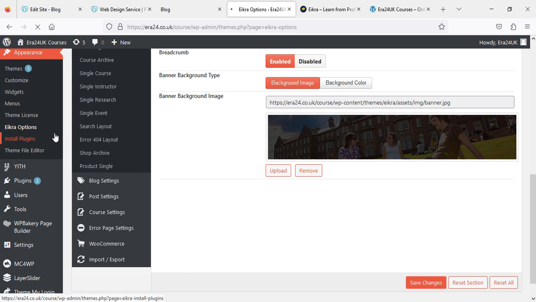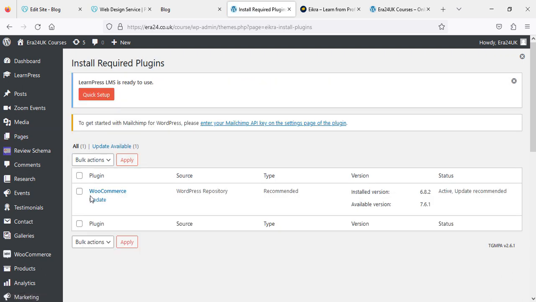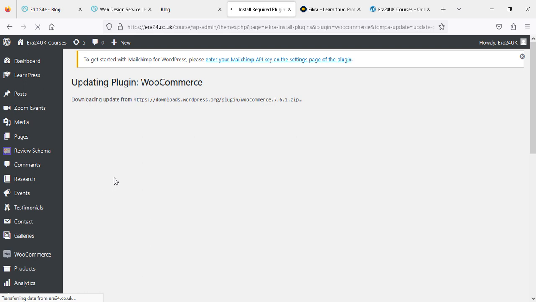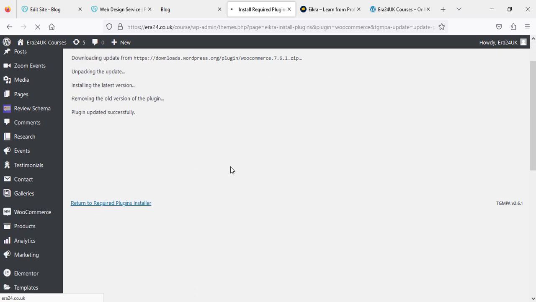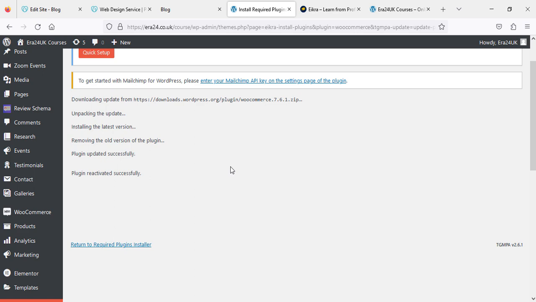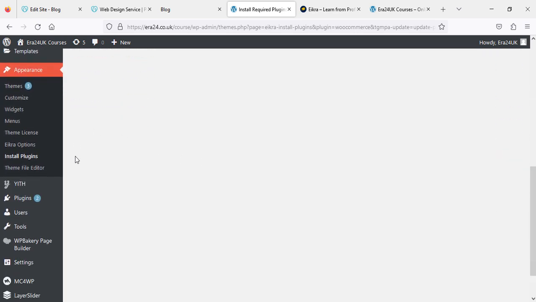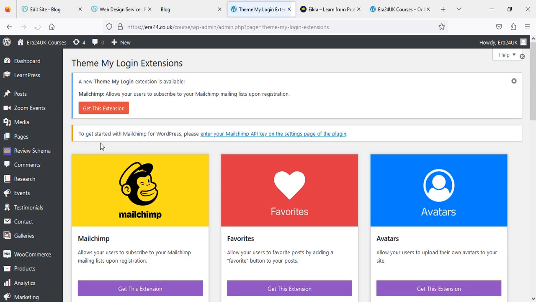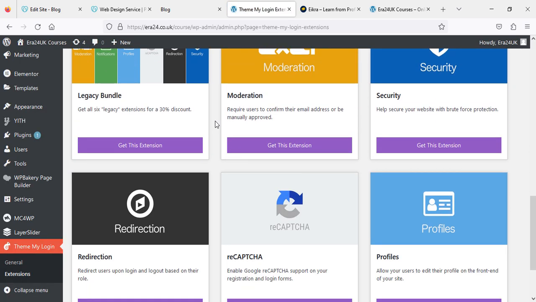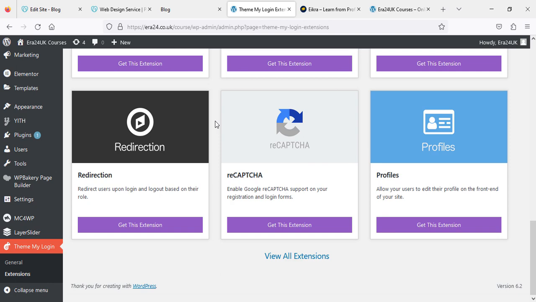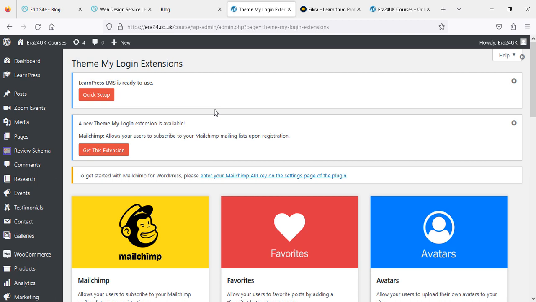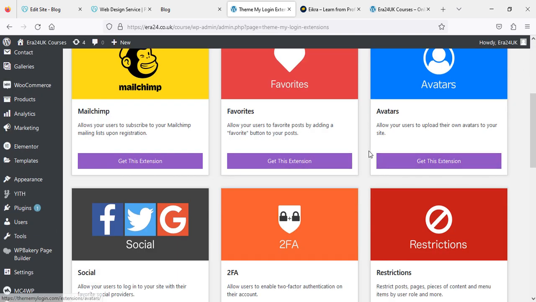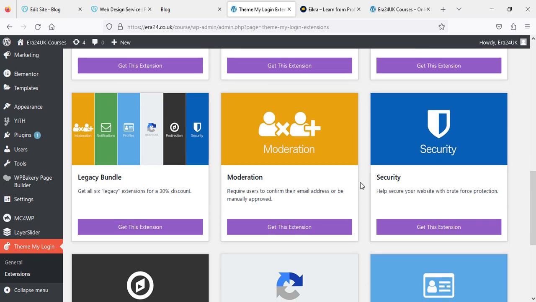Install plugins. I think we have installed all plugins. Okay, there is an update, so we need to update it before we go further. WooCommerce plugin updated successfully. Now that's good. Extensions, we don't need any extensions right now, because this is a later thing. If we are going to enhance the features and functionalities, then we can do it from here, just by clicking here we can install and get these features.